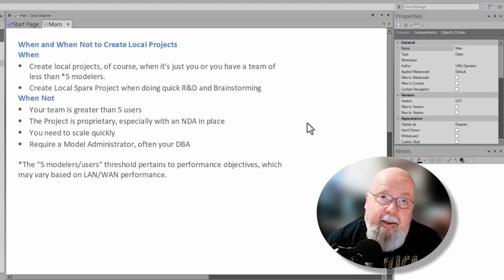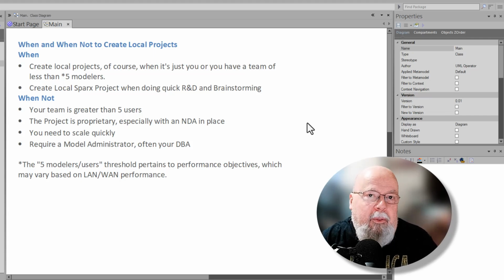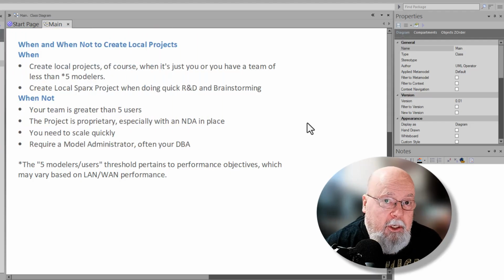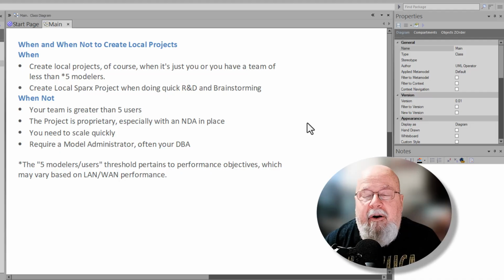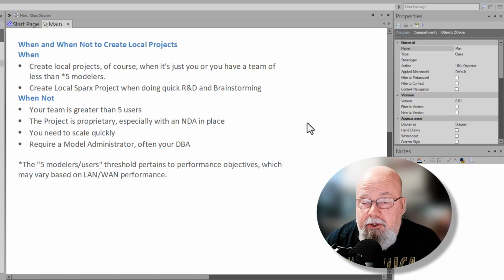And then if you need to have the project scale faster, for example, you may start brainstorming with 1 or 4 stakeholders or modelers and go, boom, we're ready to go. You can transfer this project to a SQL environment, a secure SQL cloud environment, very, very quickly. And it will scale to the performance objectives that you need to get a particular delivery exercise going.